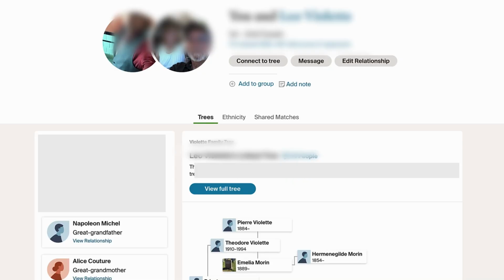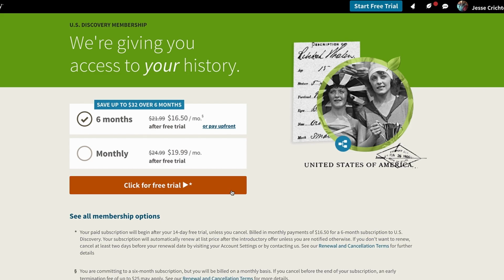If you don't currently have an Ancestry subscription, you've also lost the ability to see the full tree of your matches. I use this feature all the time. I can't imagine trying to work with my DNA matches without it.